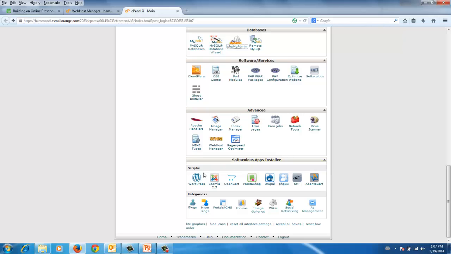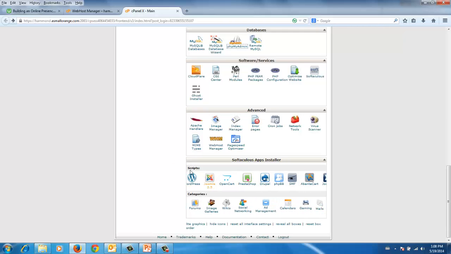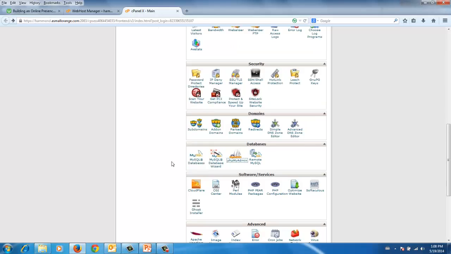And here you get the apps installation. Here you get WordPress, Joomla, OpenCart, and PrestaShop for your e-commerce websites. Drupal is here. Many others are available here. Then the category for blogs, you can add social media networks, wikis, ad management, calendar, gaming. So there are many scripts available in cPanel.